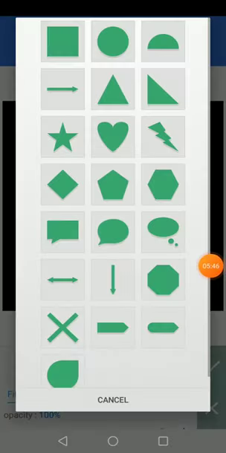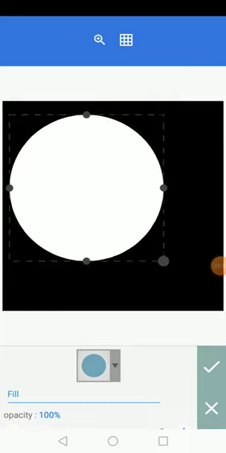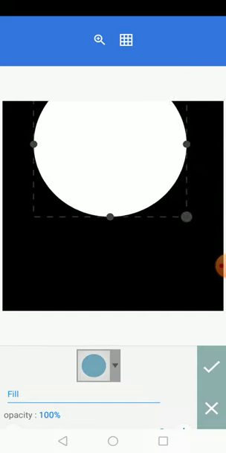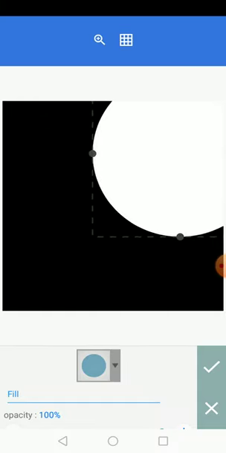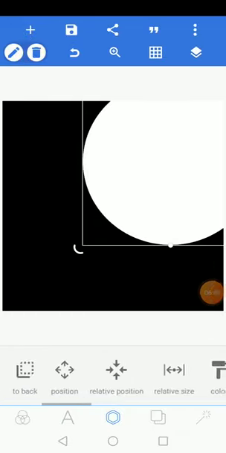All right, so let me reselect it, then actually do that. We just increase it to a sizable size, then we are going to position it right here. Once we get it here, we tap on the check mark over here, then we come to this side.